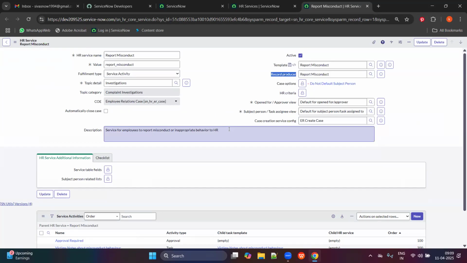Whereas in HRSD, how does it happen? Based on the fulfillment type we select with respect to the HR service, right? So as and when the end user submits this catalog item, an HR record, an HR case, will get created based on the selected HR service. The fulfillment type flow, I mean workflow or flow, whatever the flow, will run according to the fulfillment type, right?